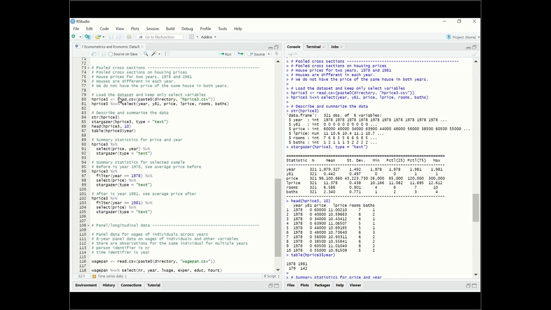So we're again going to load the data set and keep only selected variables. We're going to be using house price, H price 3 data set. We're going to use the read.csv and assign it into our data frame here. And from this data frame, we're going to select these variables here, and we're going to be reassigning them back into the data frame. So we are going to be selecting year. This is a dummy variable. If year is equal to 81, the price of the house, the log price of the house, how many rooms and how many bathrooms the house has.